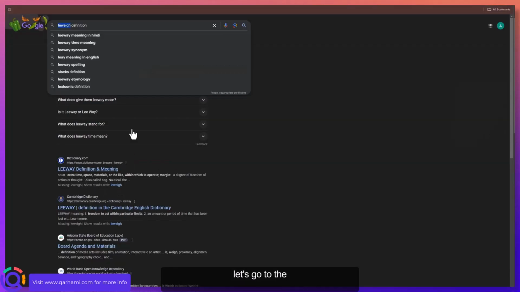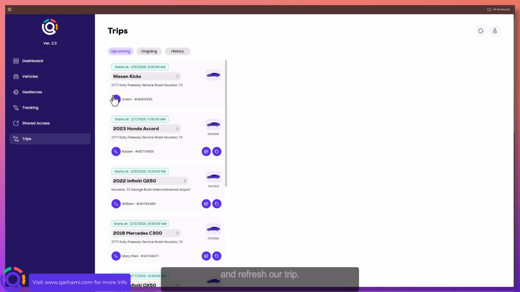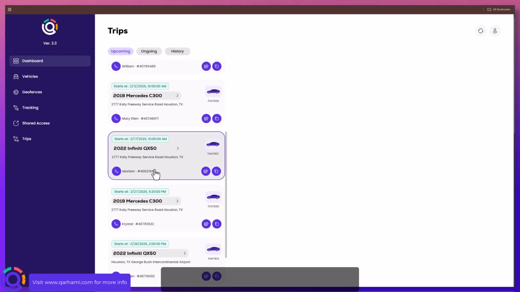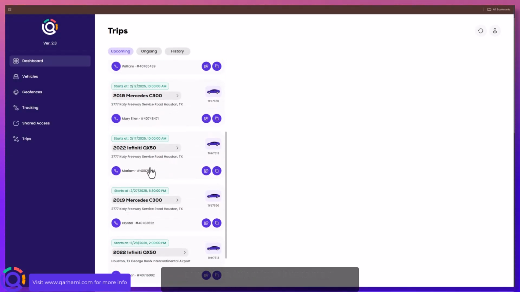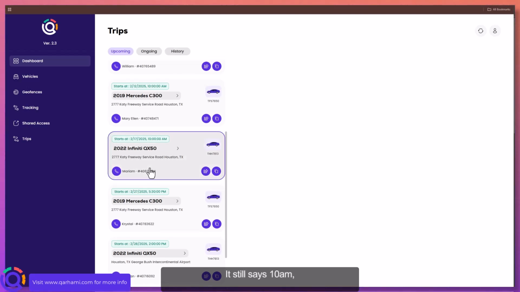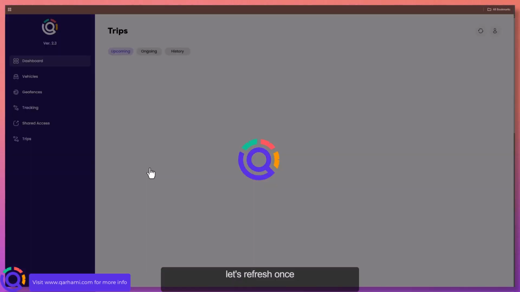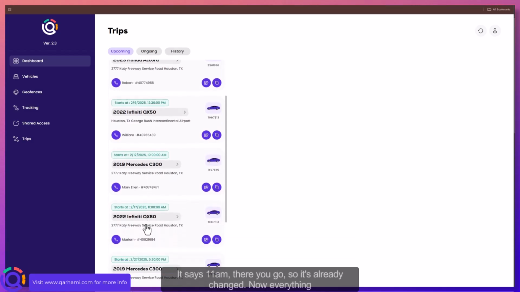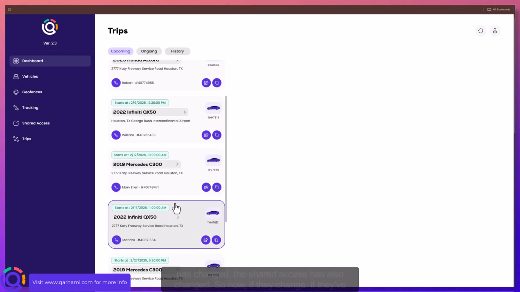Let's go to the app and refresh our trip and see it still says 10 a.m. Let's refresh it once more. It still says 10 a.m. Let's refresh once more. It says 11 a.m. There you go. So it's already changed. Now everything has changed.